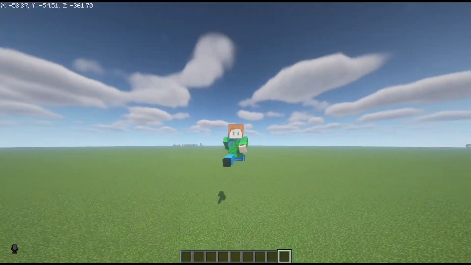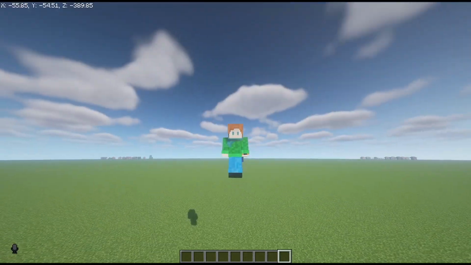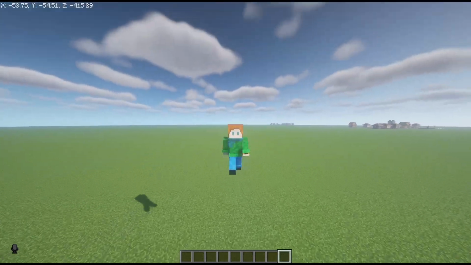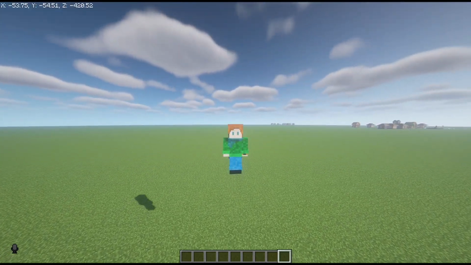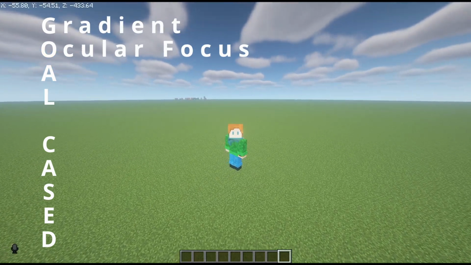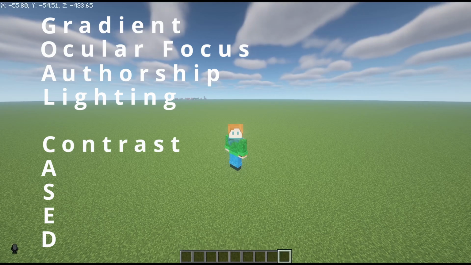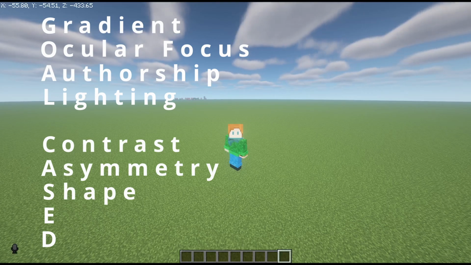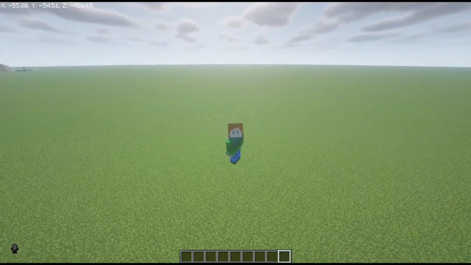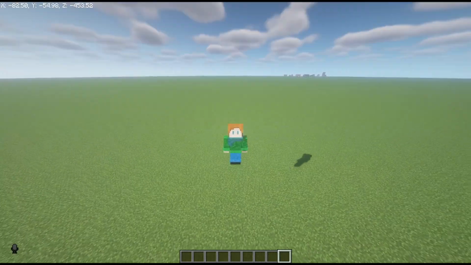For these building principles and techniques, I've put them into a sort of a mnemonic, if you'd like to remember them like that, if you're trying to build your own thing and that's kind of difficult to remember. And that mnemonic is GOALCASED. And that stands for gradient, ocular focus, authorship, lighting, contrast, asymmetry, shape, extras, and depth. And each of these building principles, they're very widely used. So I thought I'd share these with you just as a helpful reference guide.